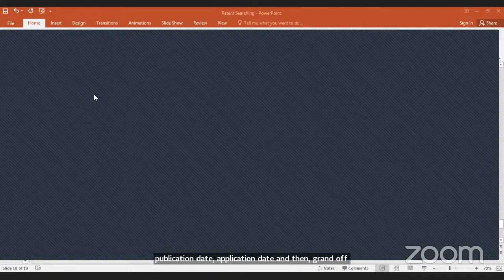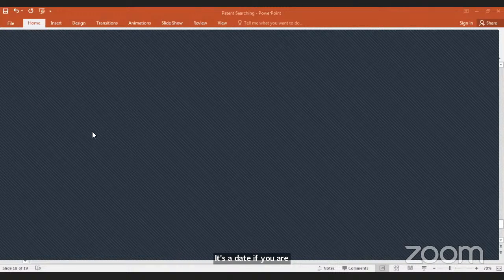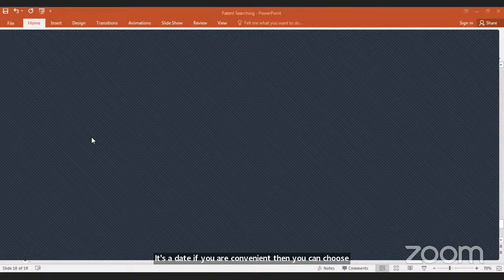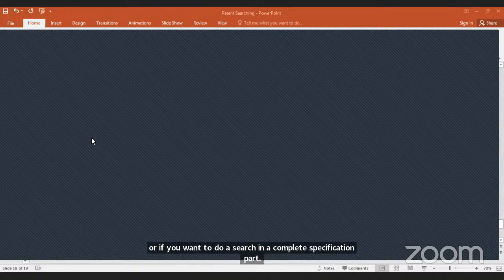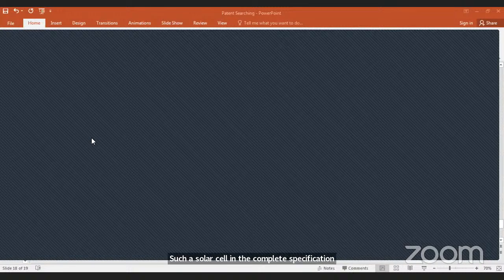Whichever date is convenient, you can choose this field also. Apart from the date, you can search by title and abstract. If you want to search in the abstract, you can do a search in the abstract. Or if you want to search the complete specification, suppose you want to search for a solar cell in the complete specification part, then you can choose this complete specification. I hope you know what a patent document contains.